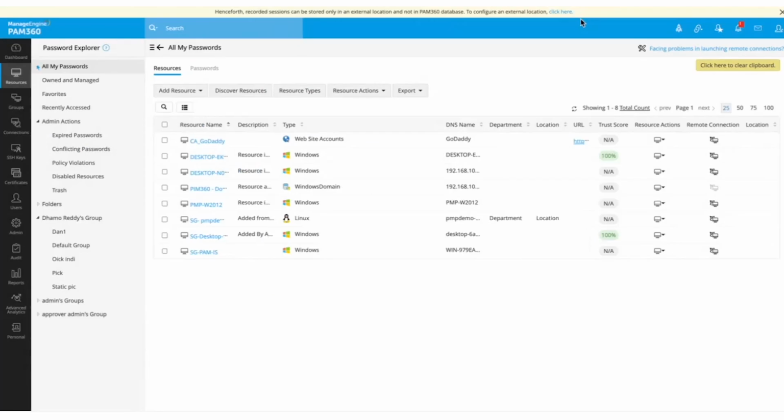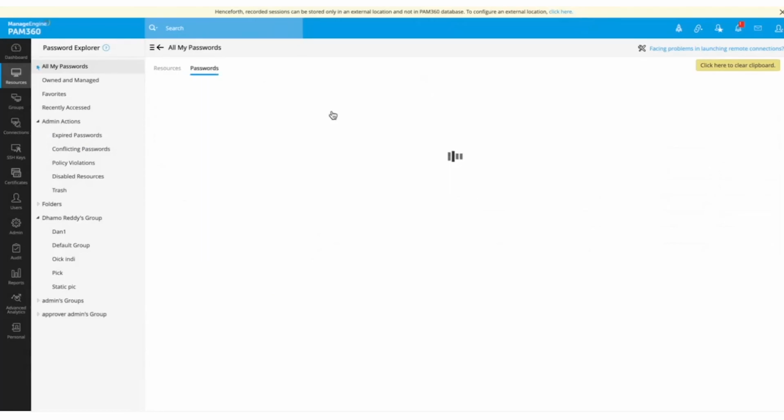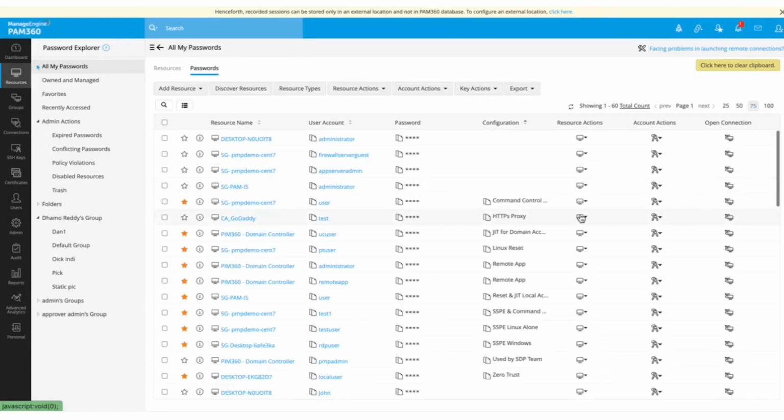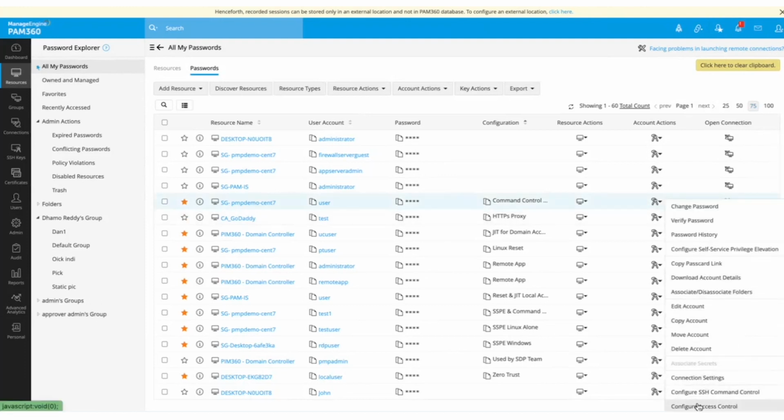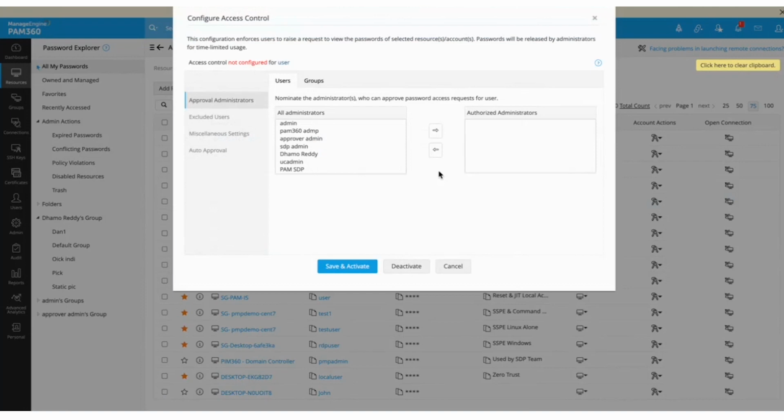This is at the resource level. Let's quickly look at how it looks at the account level. I'm going to pick one of the accounts here and say Configure Access Control. If I do it at the resource level, it is applicable for all the accounts underneath the resource. But I want the configuration to be done at the account level because only this password is more important for me. So I'm going to do it at the account level.